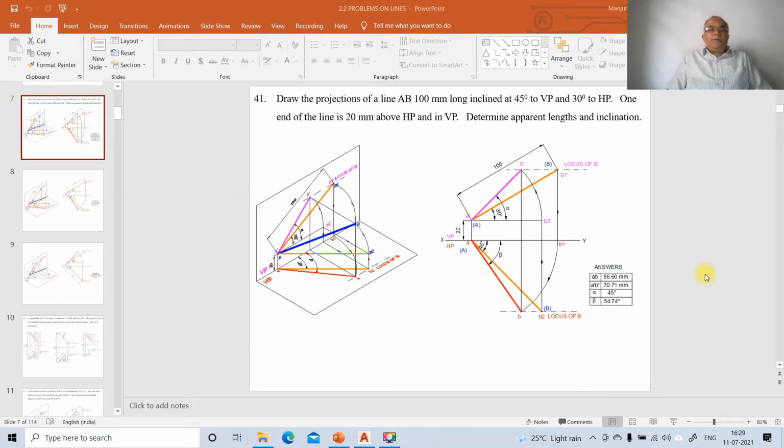Now, in this video, we are going to show how to solve problem number 41 from the projections of lines by using AutoCAD software. The problem reads: draw the projections of a line AB, 100 mm long, inclined at 45 degrees to VP and 30 degrees to HP. One end of the line is 20 mm above HP and in VP. Determine apparent length and apparent inclinations.